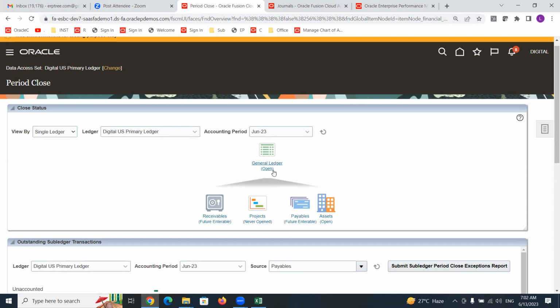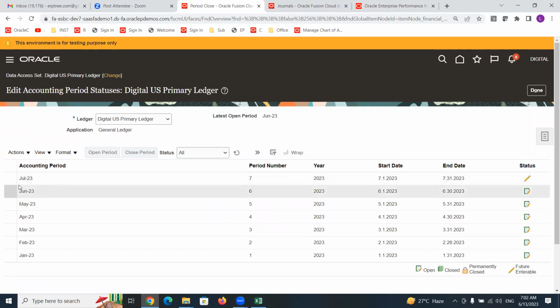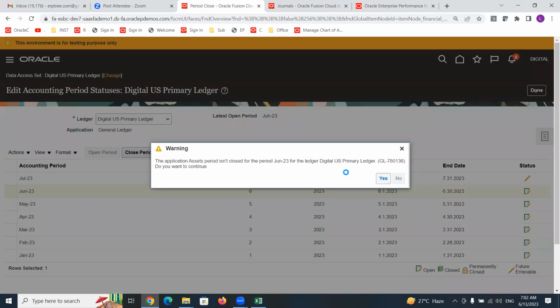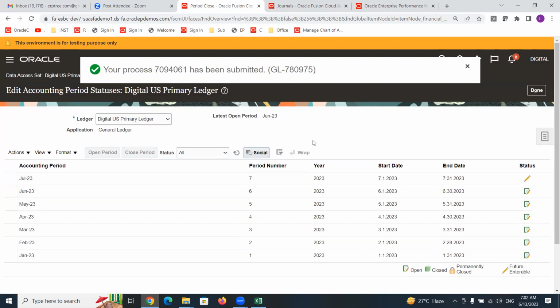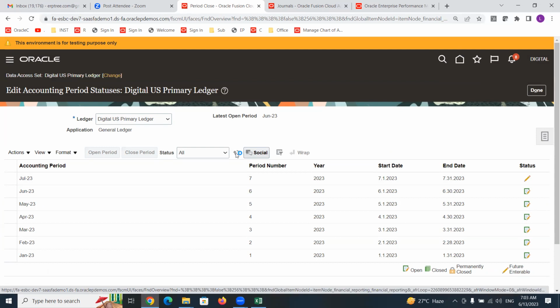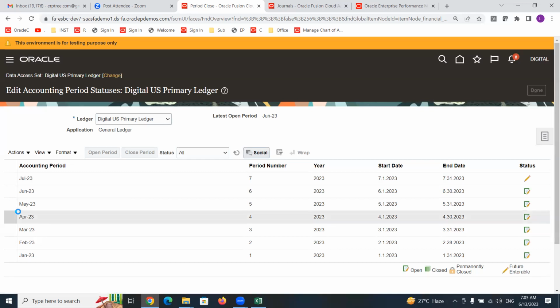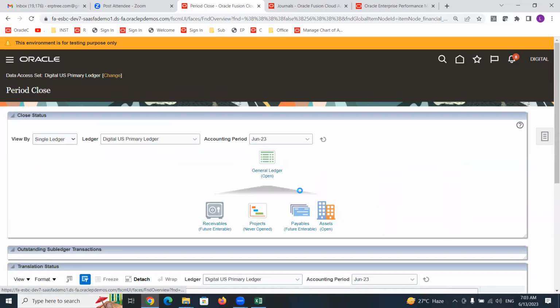So that's what we can do here. This period status is open, June month. Selecting this, let me try to close it. Say yes. It is giving a message that so and so period is not closed in so and so application. So you have to close all the periods first, then you can close the GL period. That is the sequence we have to follow.